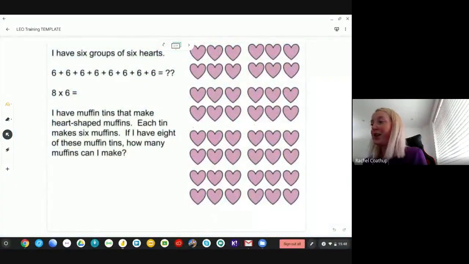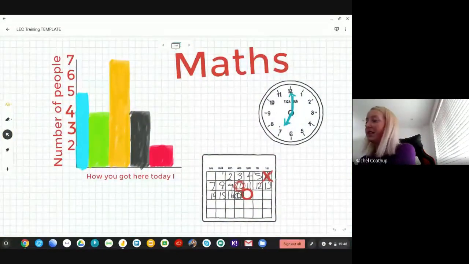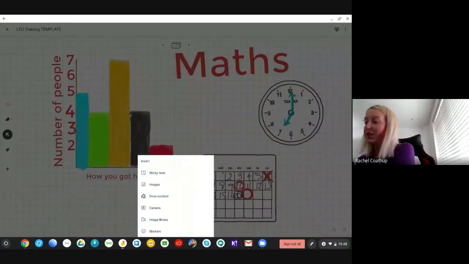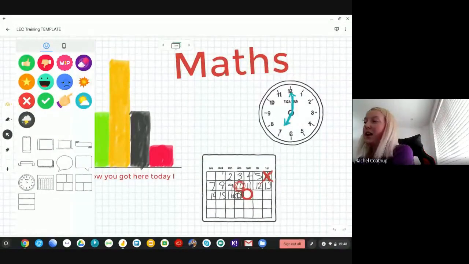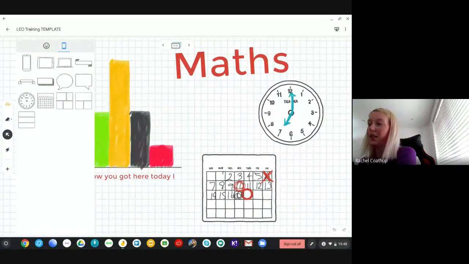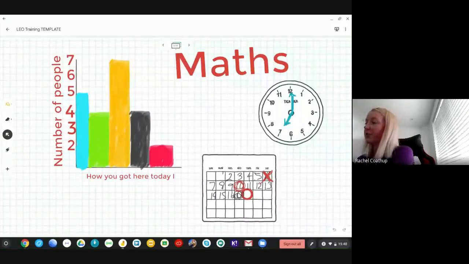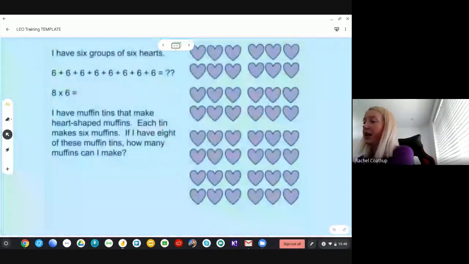I should highlight as well, sorry, that the clocks and the calendar are just in the stickers section. And if you tap on the phone icon here, you'll see that there's a range of different templates there that can be used. And you can then go in and annotate over the top of them as well. So that's a really nice way to be able to use those there.